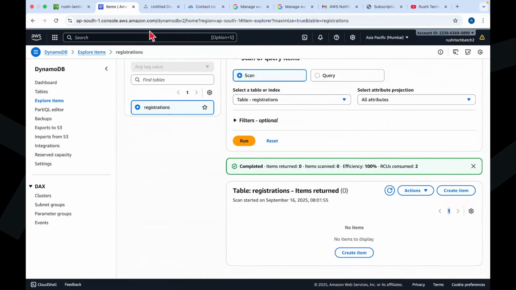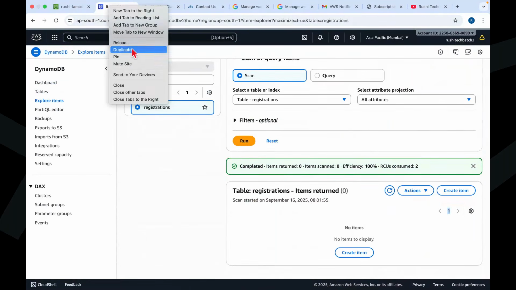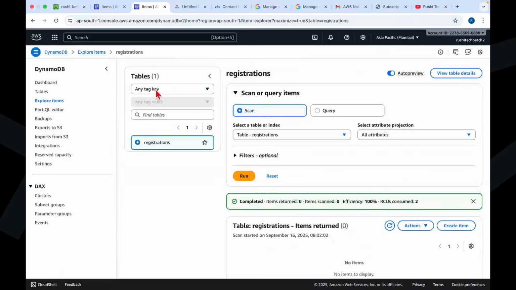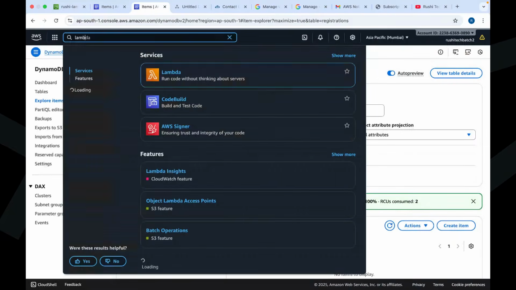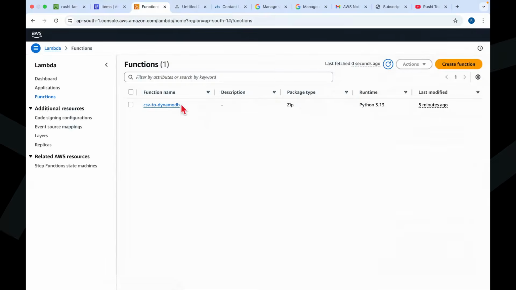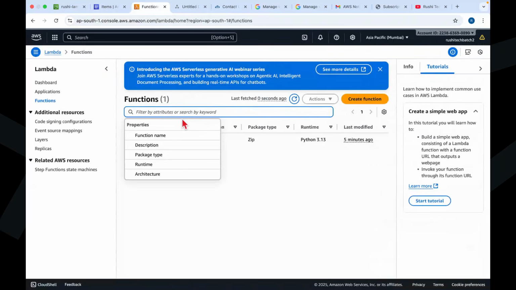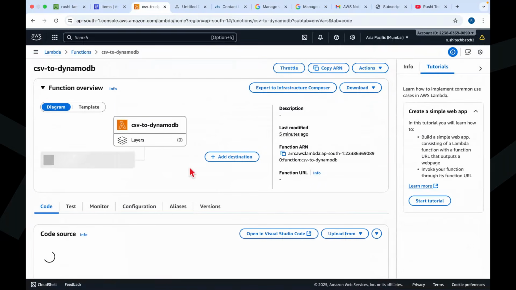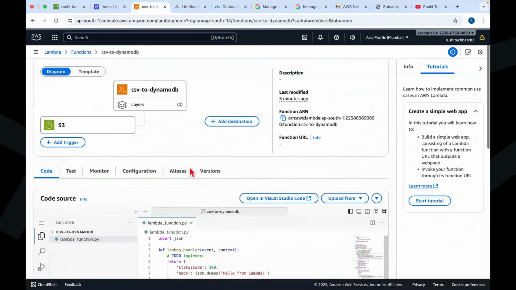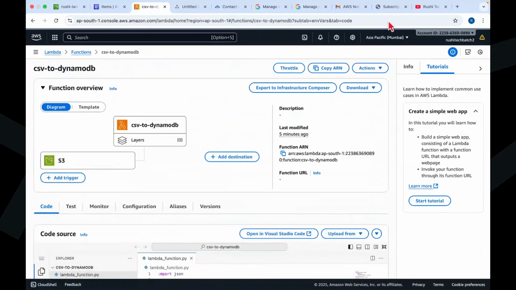And I have a Lambda function also. I have a Lambda function that is linked. Let me duplicate. But there is no server now. There are no dedicated servers. But this will be executed based on the event. Here you can see what all things are happening. So here S3 is going to inform this function like that. You can see here, this is like a trigger.